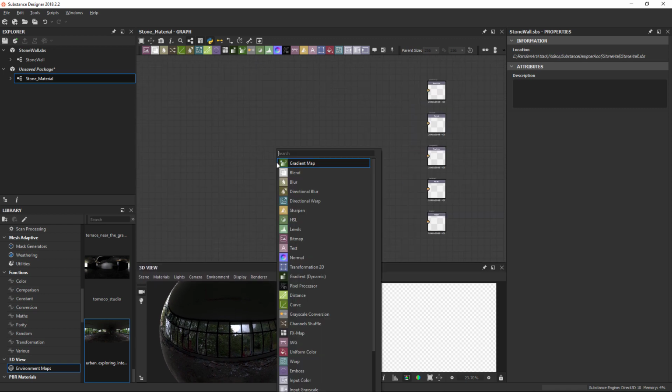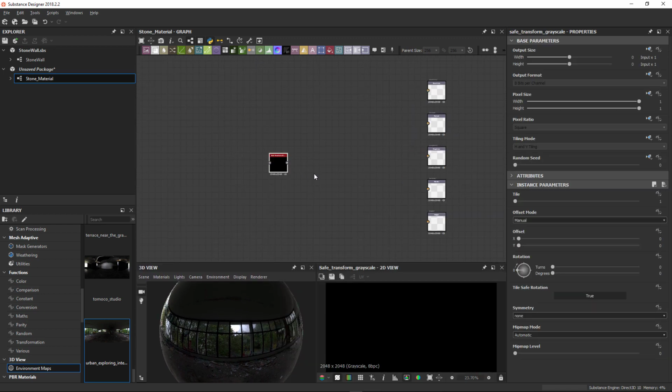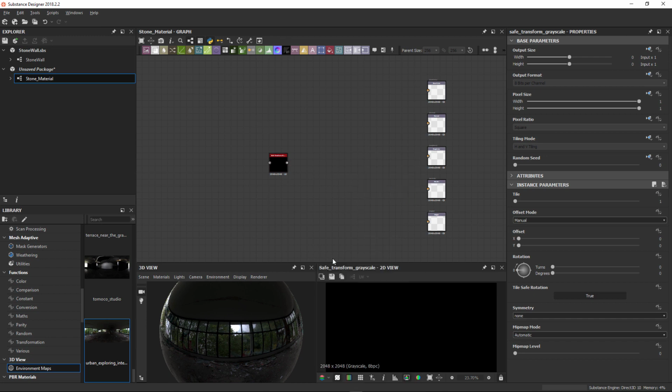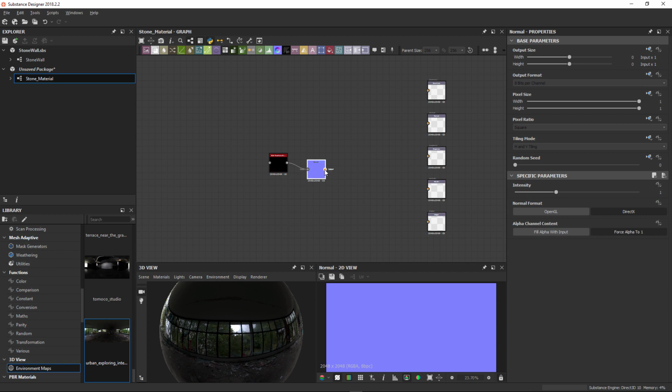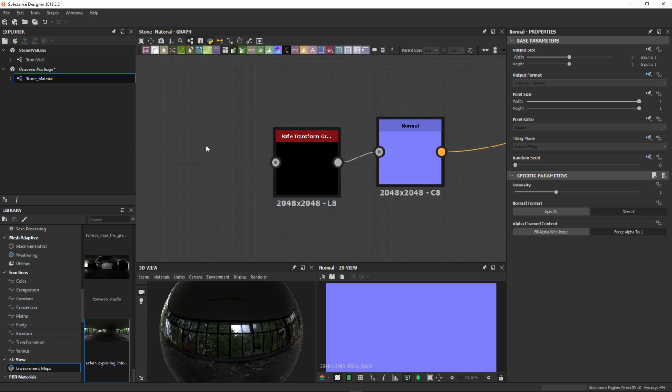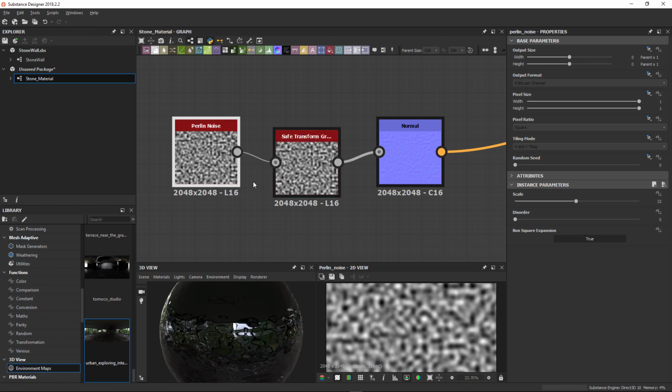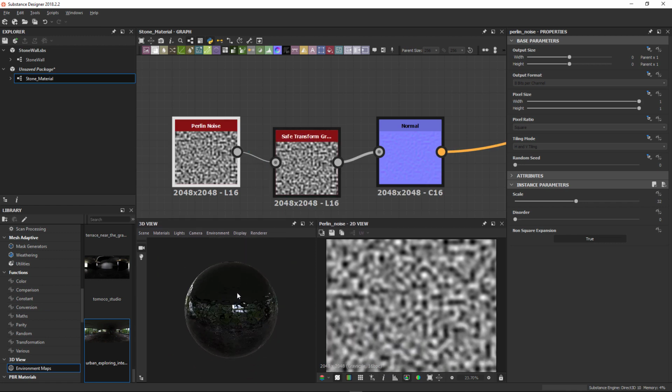I always start with a safe transform grayscale, and I pipe that into a normal map, which is right here. And then this normal map goes into the normal map. The reason I do this is as my height map changes, I just pipe it into this safe transform grayscale. So let's say I had a Perlin noise for my height map. I can just pipe it in there, and you can see it automatically takes care of that.